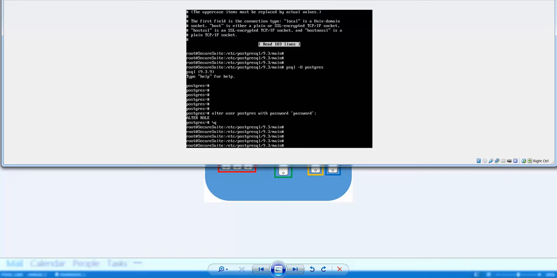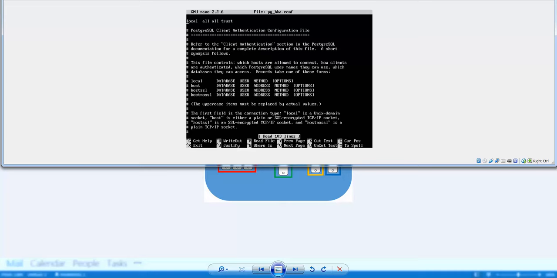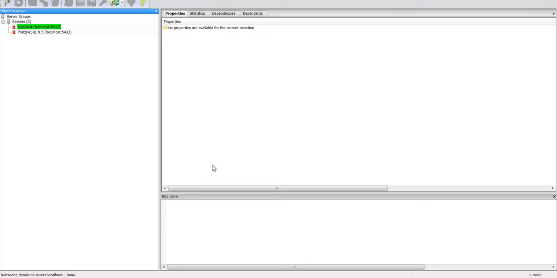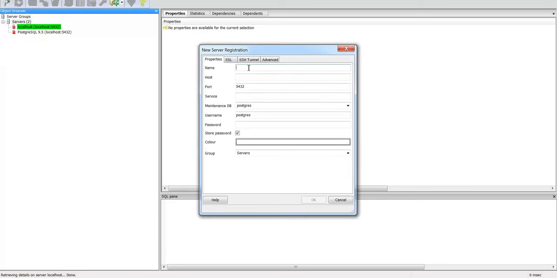Now what we have to do is remove that line again, or just mark it. You can mark it, save it with Control O, Control X, and then we're going to restart the service. And as a final check, we can see if we can get a remote connection to the database server. So we're going to add a server. Just give it a name, SecureSuite.